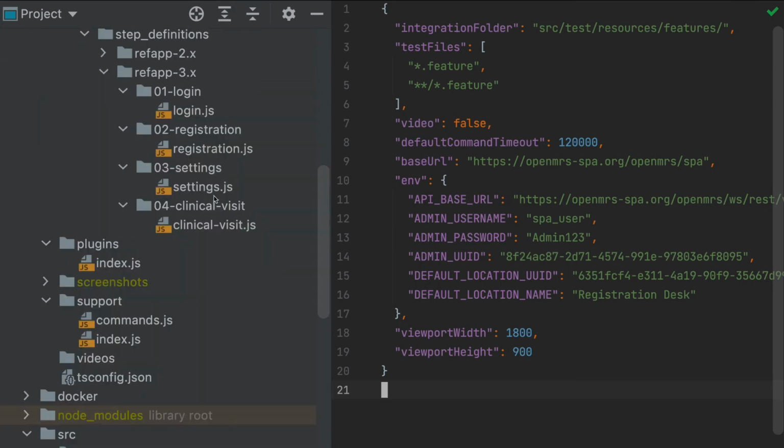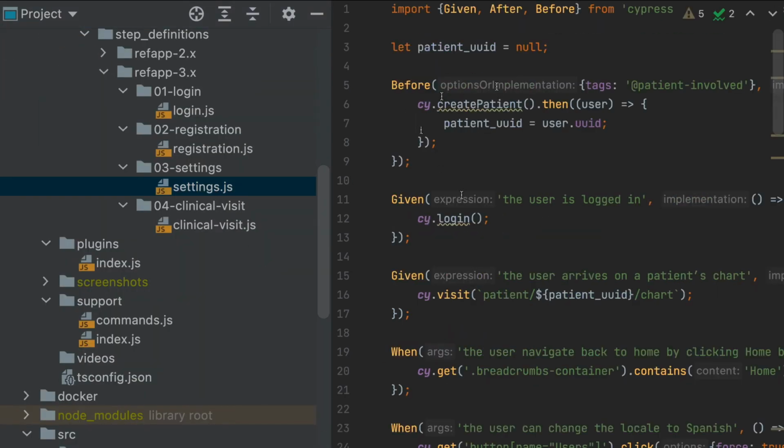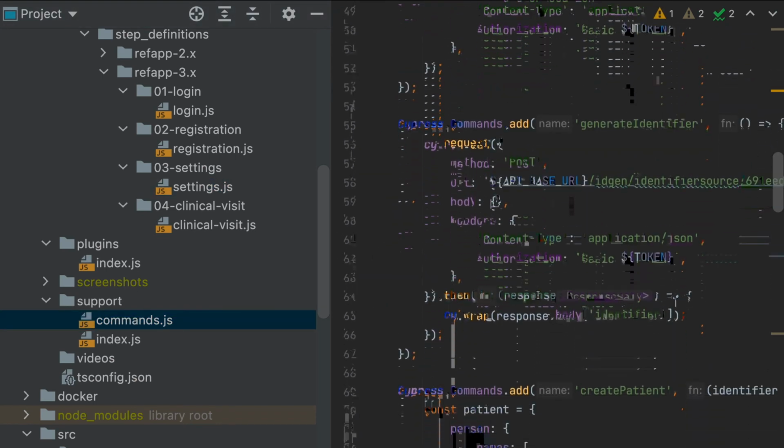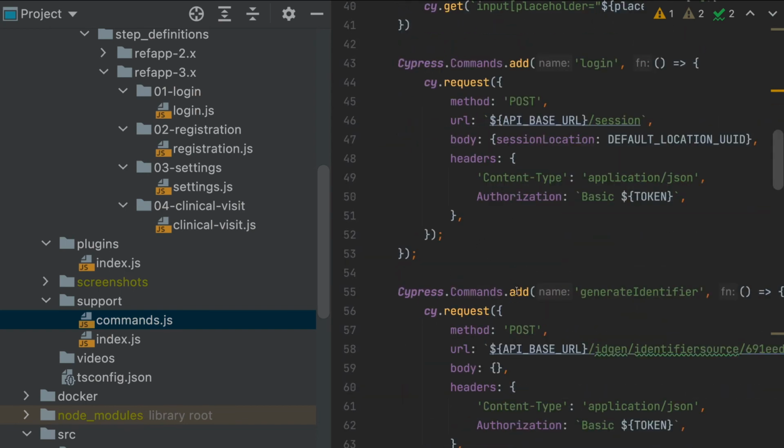To avoid data mutation, we use API calls to create resources and delete them after running tests. Most of those are saved as commands to reuse. You can check them in the commands.js file, and you can have yours too.